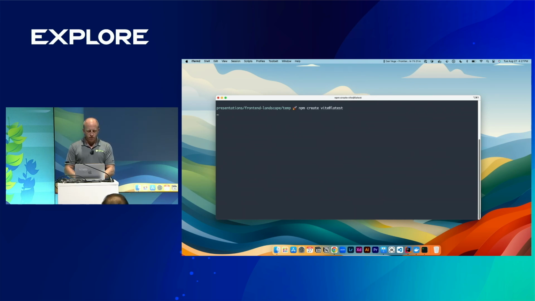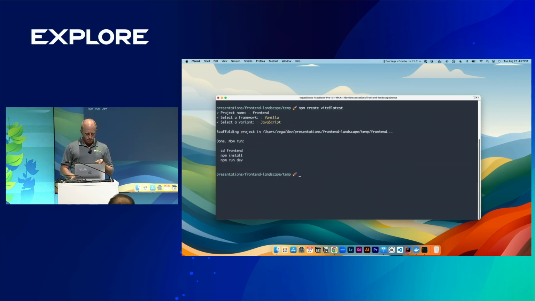Okay, let's say front end. And you can see now we get dropped into a bunch of different options here. So we can create a Vanilla.js project, Vue, React, Preact. There's also other ones out in the community. I know there's a plugin for Angular development, so if you want to use Vite with Angular, you can. But I'm just going to create a simple vanilla JavaScript project.